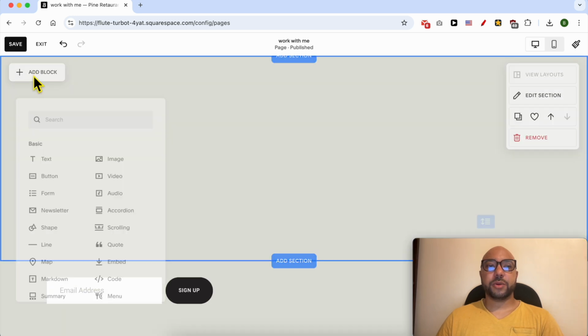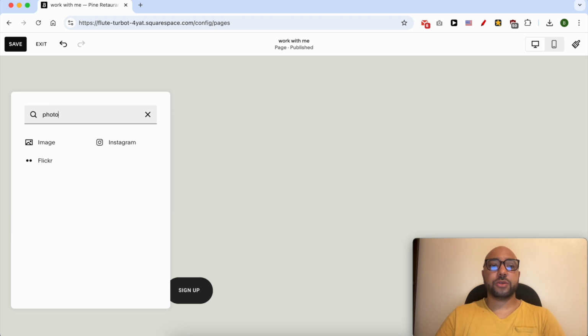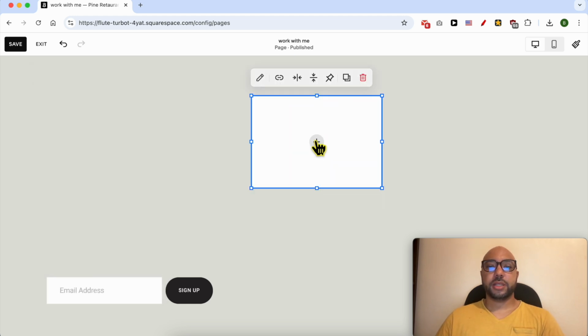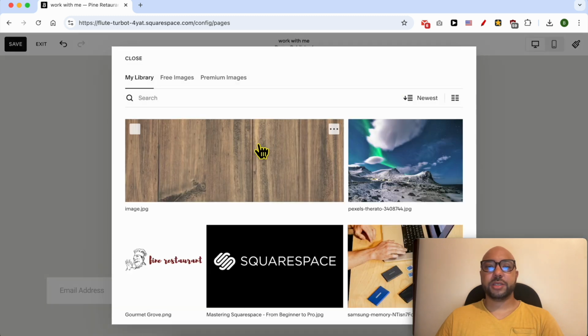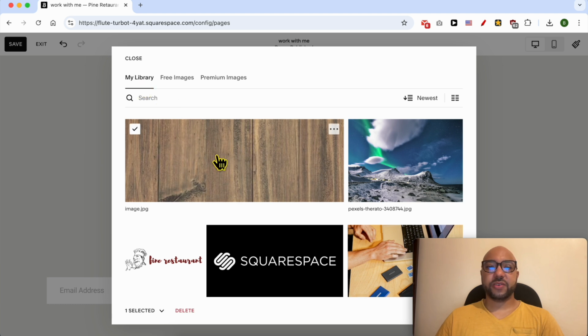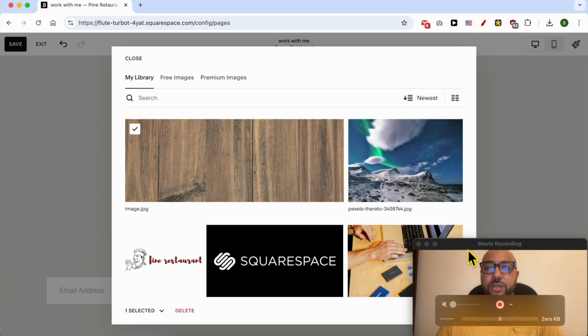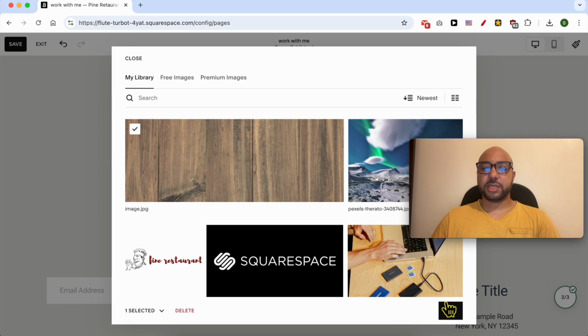Then click on add block, look for a photo and select this image block. Click on this plus icon, select or go with select from library. Now from my library, select the file you want to show first. Select it just like that and click on add.